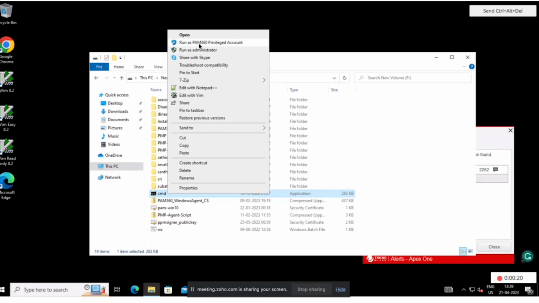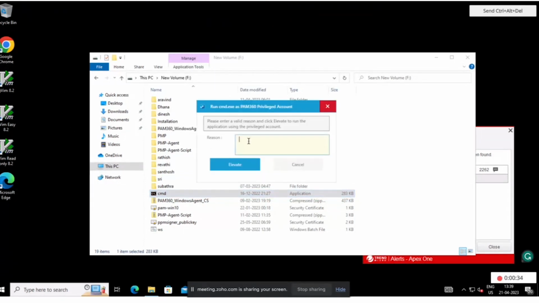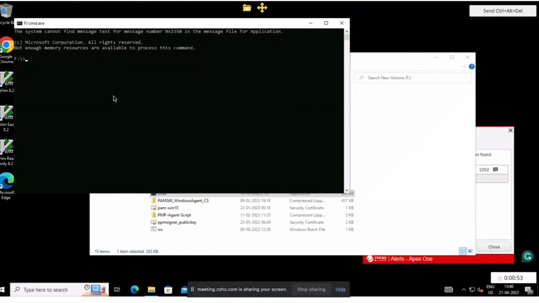So we have an option called run as PAM360 administrator. This gets enabled once the agent is deployed on the machine. So I'm going to say run as PAM360 administrator, and then it would make use of my local account, which I have configured to elevate the permission. I'm going to say to install some or to execute some commands, and click on elevate. Once I click on elevate, as you see, the command prompt is launched.